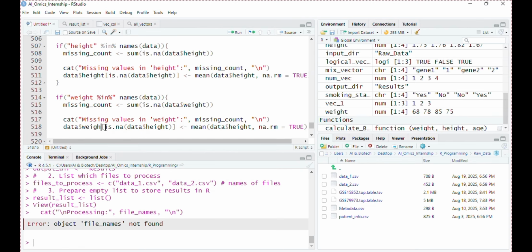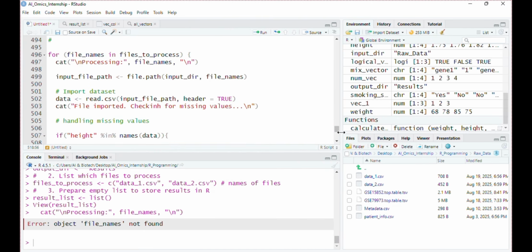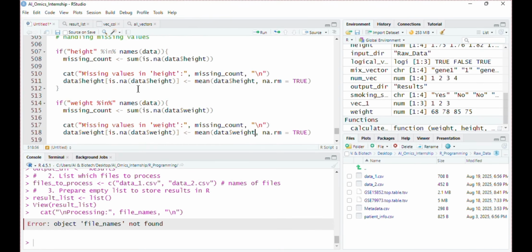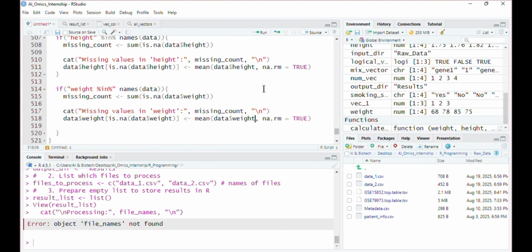Let's check we don't have any typo in the command. So these both conditions check the NA values in the weight and height column and replace them with the mean of that particular column. Now outside this curly bracket, the main operation is to calculate BMI.